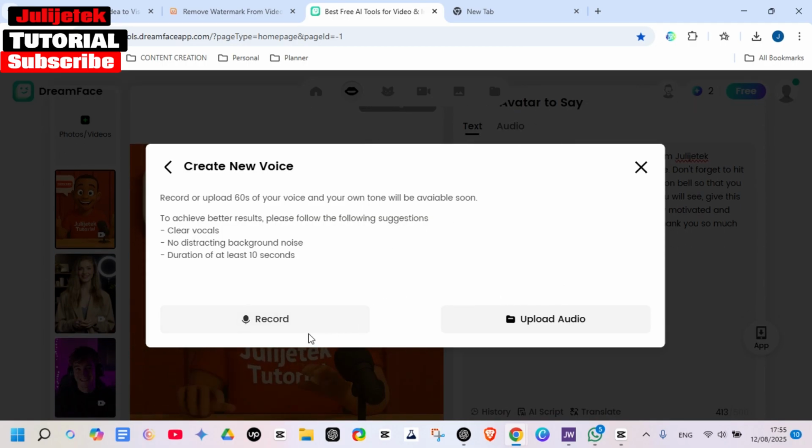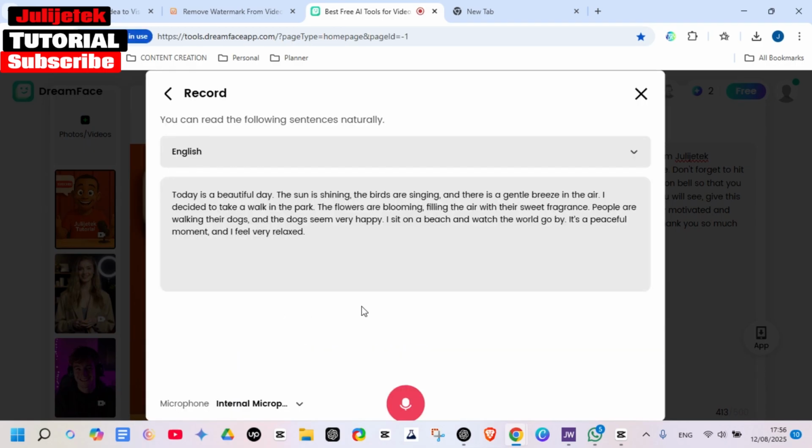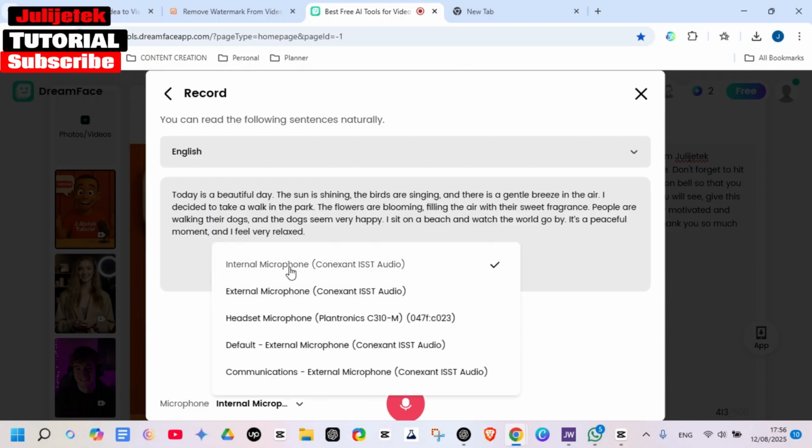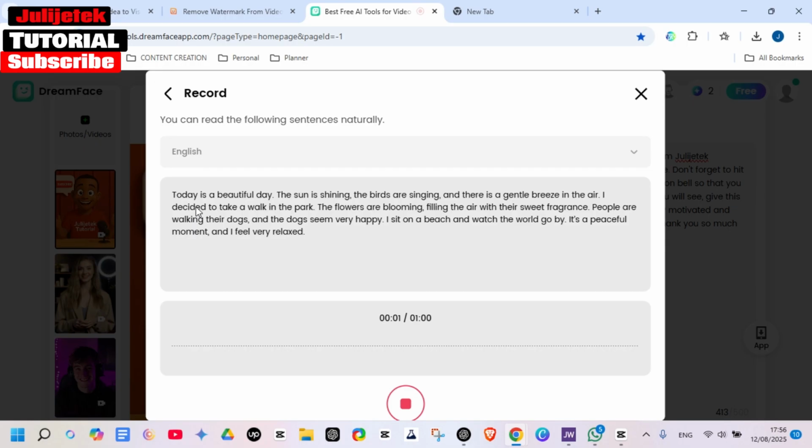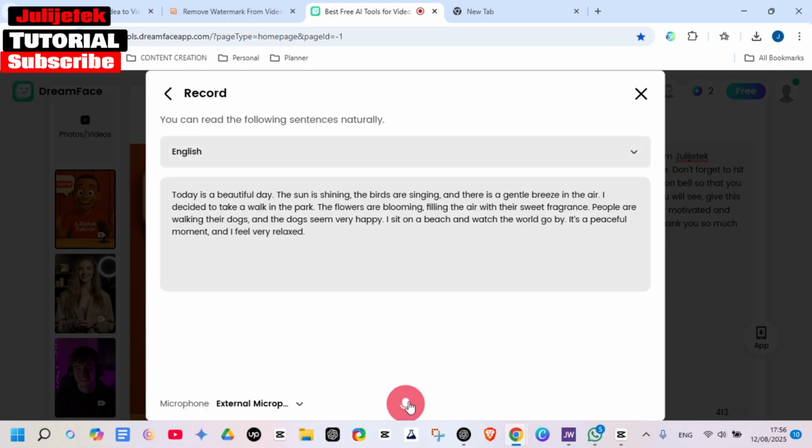All right, so here we go. So now let's record. So this is what they ask us to record. Make sure that you select your right microphone. So we are going to use external microphone so that you can pick the voice clearly. So we are going to read this out after clicking on this record. If you stumble, you can just delete it and then come again.